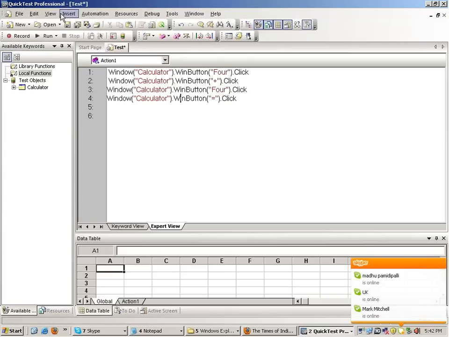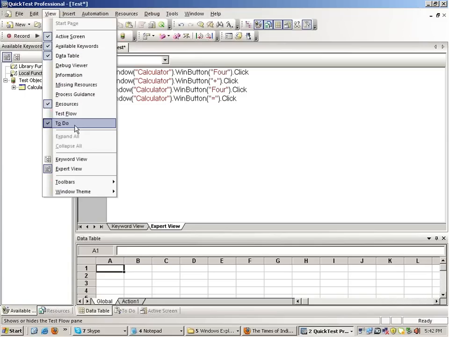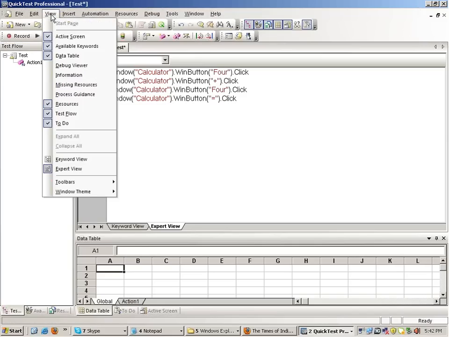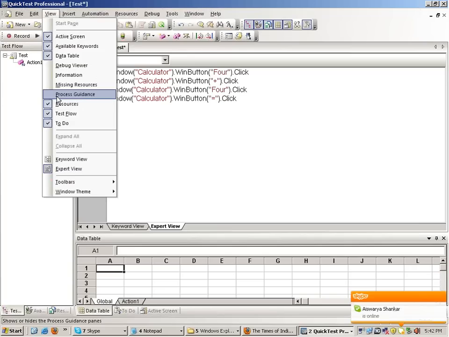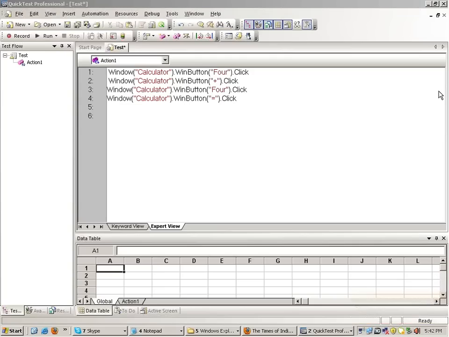So what you can do is go to the view menu, and in the view menu of QTP you will see all the panels. For example, if I want to bring back the test flow panel, you can click on this and the test flow panel will come up. So if you have disabled a panel, you can enable it from here. These are all the panels. We will be looking at every panel later on. In case of a Windows-based application, only one instance.